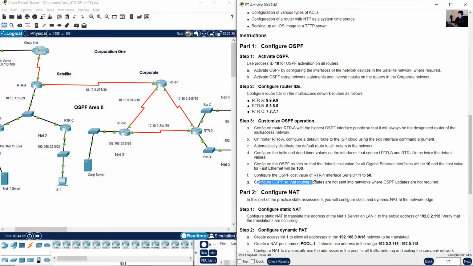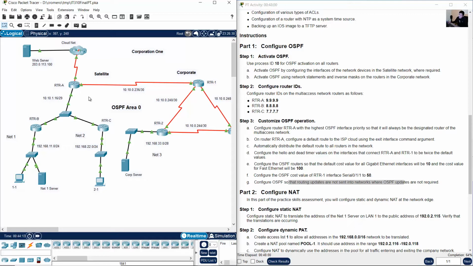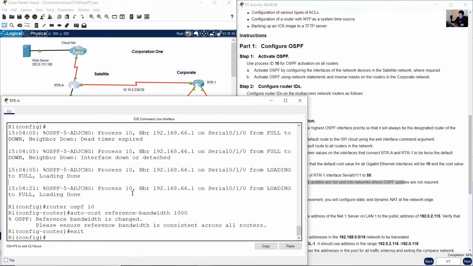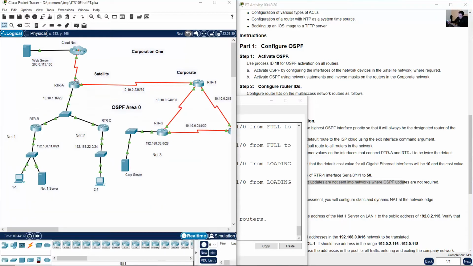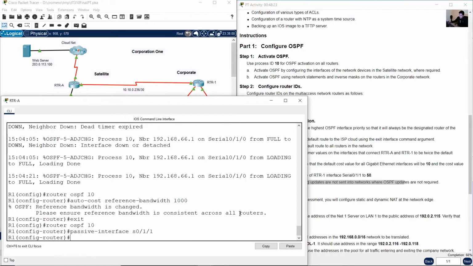Configure OSPF so that the routing updates are not sent into networks where OSPF updates are not required. Okay, this is the configuration of passive interfaces. On router A, this interface serial 0/1/1 is not part of OSPF, so router ospf 10, passive-interface serial 0/1/1. Enter. Okay, and copy this for faster configuration. Exit.